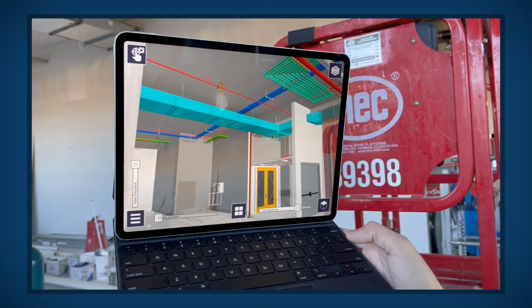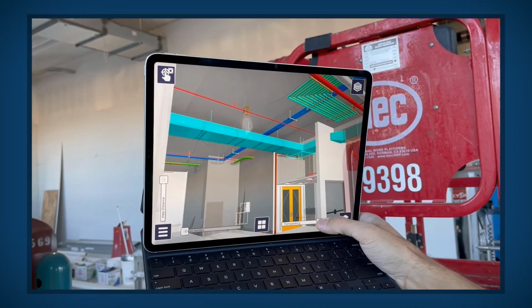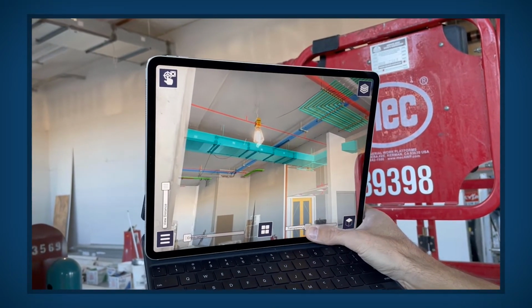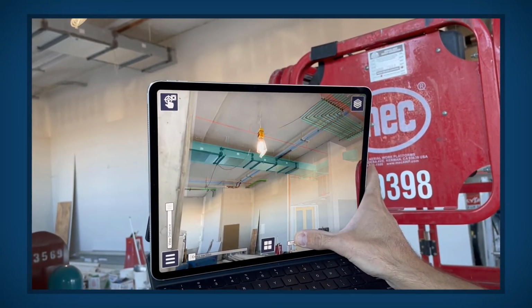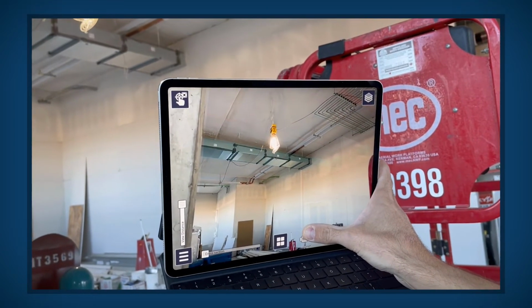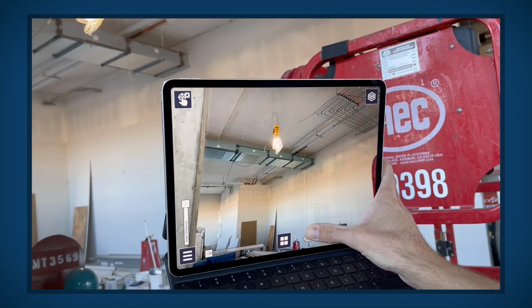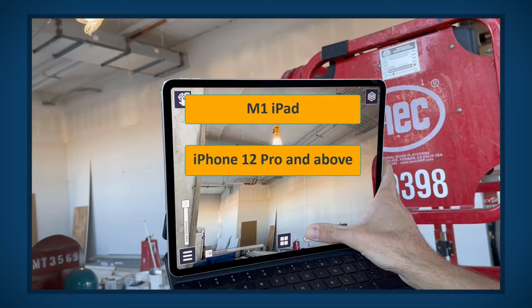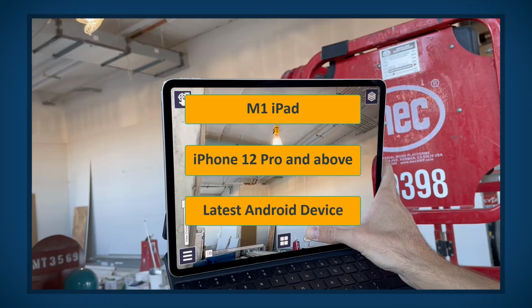Visualization stability performance can vary by device. Most recent devices tend to work better when using Trimble Connect AR. Here are some of the recommended devices: the M1 iPad, the iPhone 12 Pro and above, and the latest Android device.